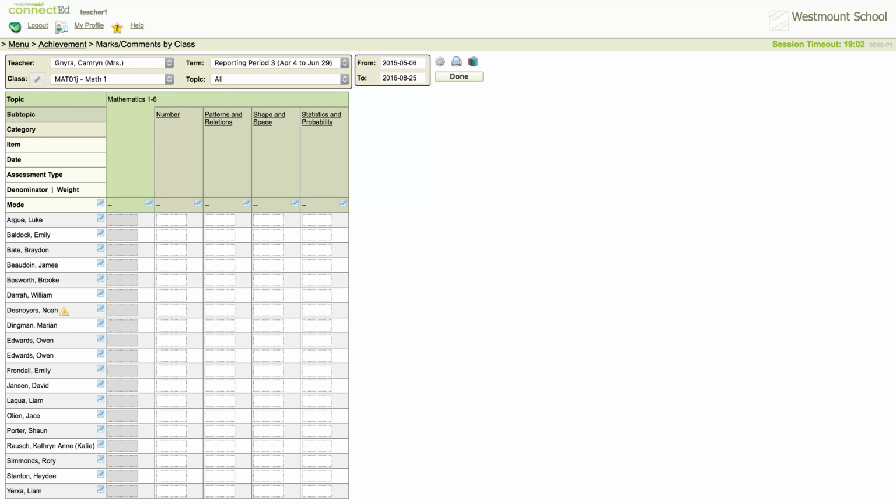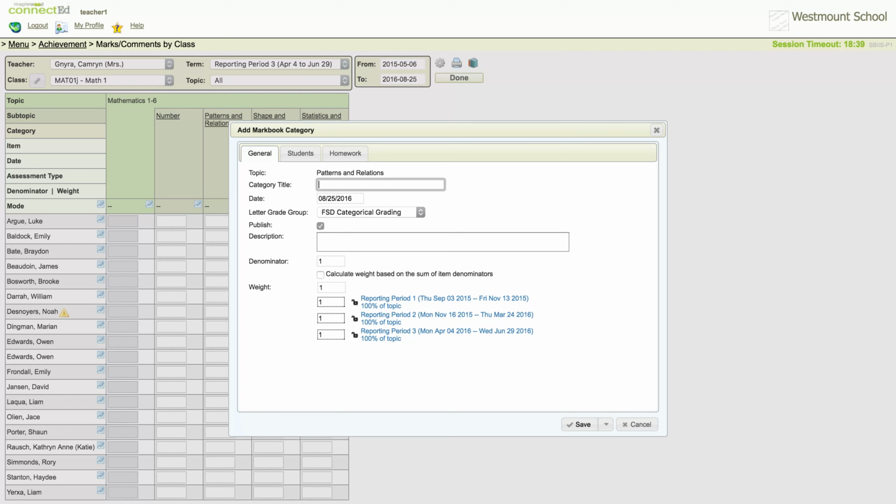So let's say I'm doing a patterns and relations task. All I would need to do is simply click where it says patterns and relations, add a markbook category, which is a confusing statement, but really it's just the name they give a task. So if I say add a markbook category, I'm saying add a task. And the title is obviously what that task is about. Probably give something a bit more descriptive. Identify when that task was given.